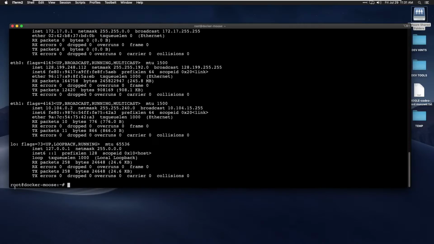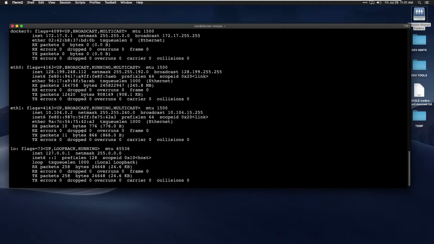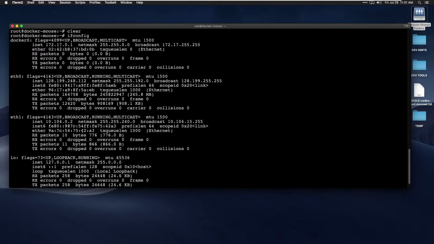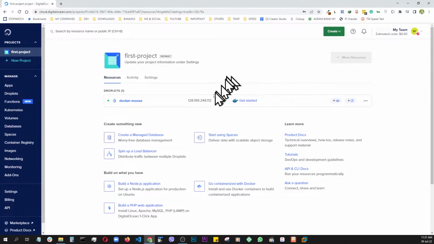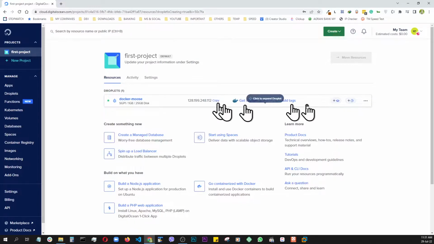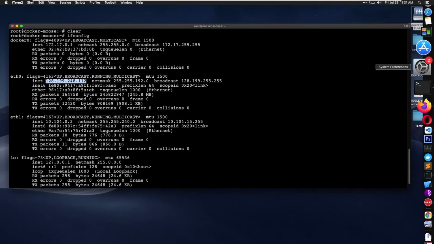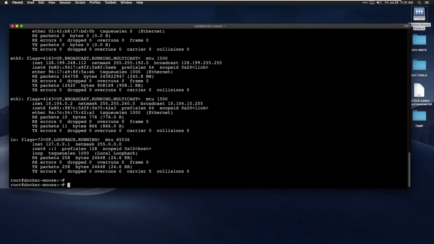There you go. And the reason I ran this is to check up on my original IP address, which is this. And if we go to my DigitalOcean account, we can find the exact same IP, 28.199.248.112, and this is exactly where it is, and this is proof that we are in the right box.